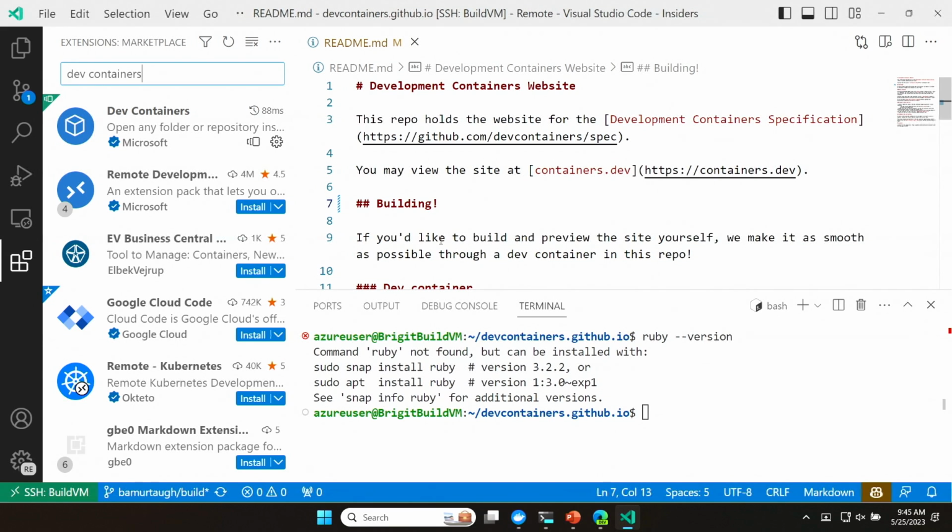And I actually totally can. I can use the dev containers extension and remote SSH together. And so as long as I have Docker installed on this SSH box, which I know I do, I checked before, I should be able to run it, no problem.